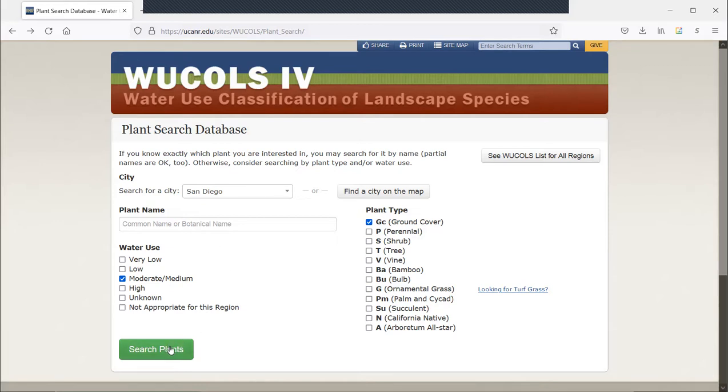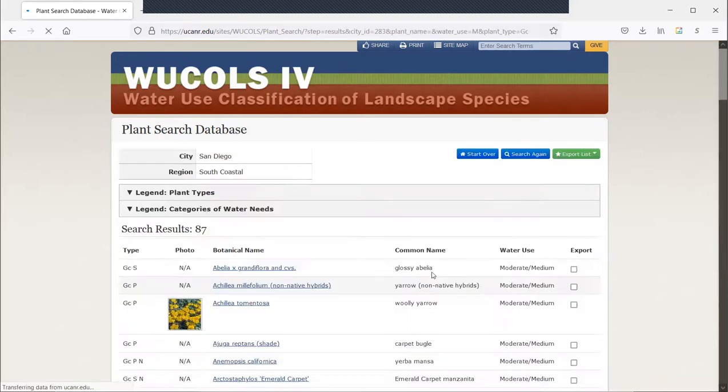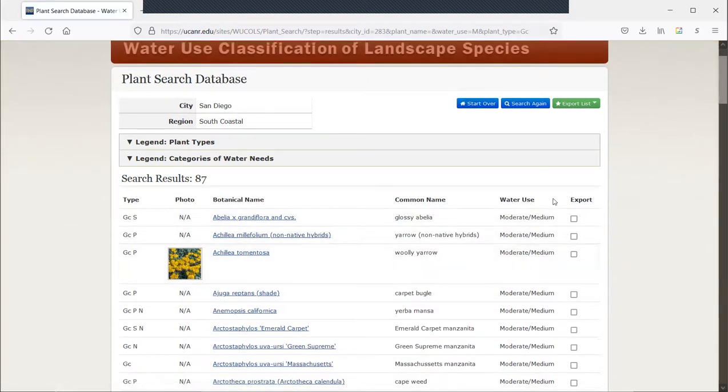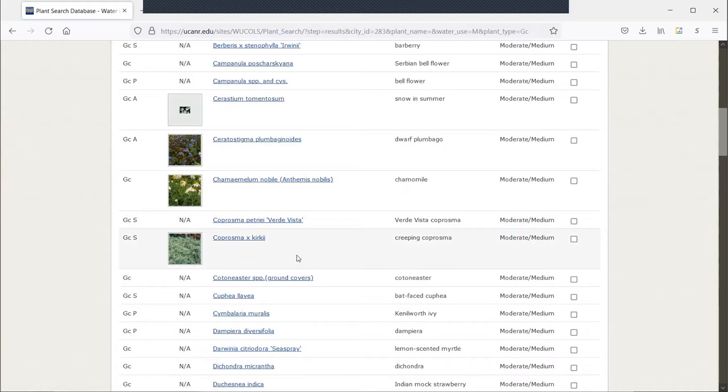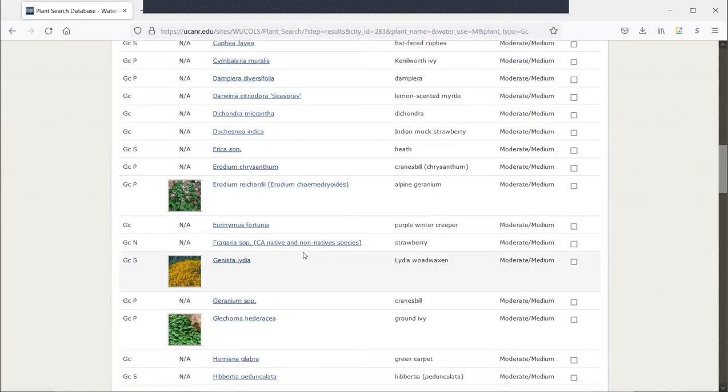So I might search my plants that are suitable to San Diego. Now it's going to pull out all these moderate plants that might make an appropriate ground cover. So I could say, oh, maybe I'm going to, let's see, what's a good one? I really like Fragaria. So that's a sand strawberry. So I might choose that to be almost like a turf replacement ground cover.